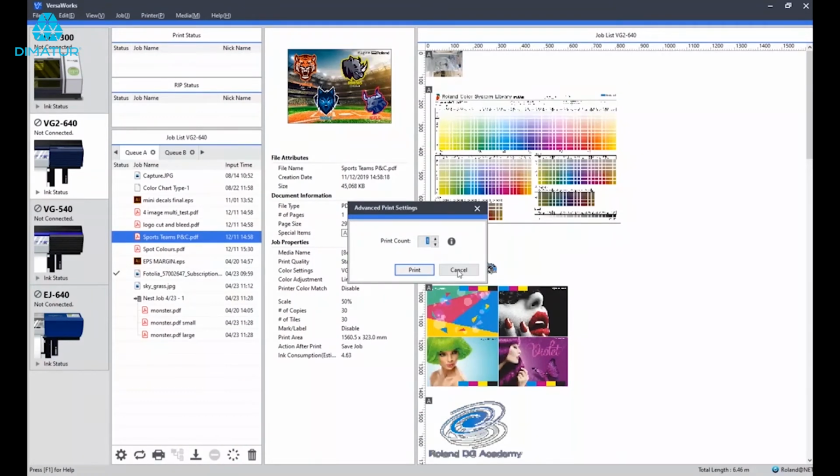So on the screen at the moment, it should just be a blank version of VersaWorks. I'm just checking some of my settings here to see if I can change some of this and get it working a little bit better.